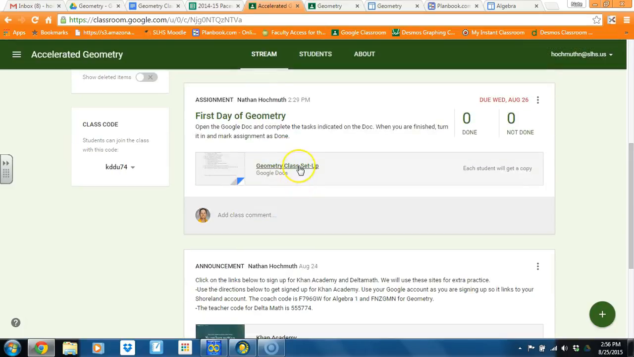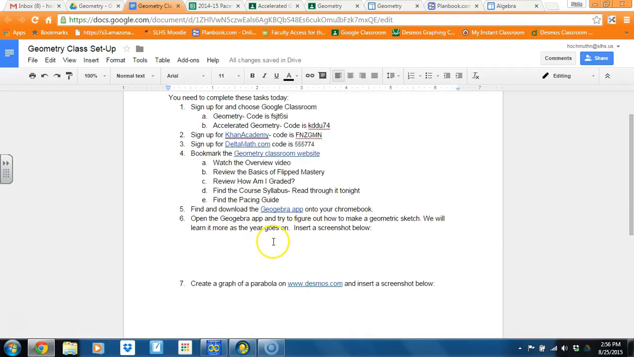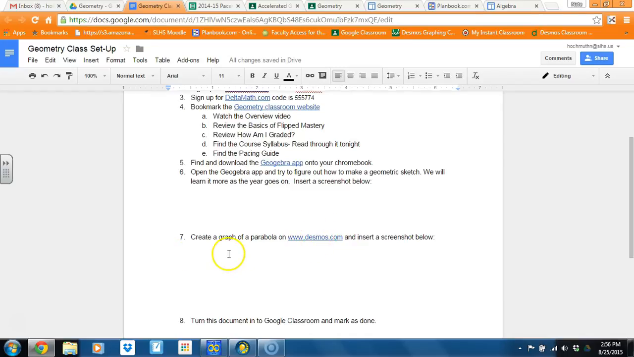Once you get set up, you'll need to do the geometry class setup. Okay, and that's going to be the first day assignment getting you ready to start. You need to sign up for Khan Academy, where you'll do some practice, Delta Math. You want to bookmark the geometry class website, read through the overview of it. You'll want to download the GeoGebra app, play around with it, and insert a screenshot here. Go to Desmos, graph a parabola, insert a screenshot here, and then you'll practice turning this document in on Google Classroom by marking it as done.